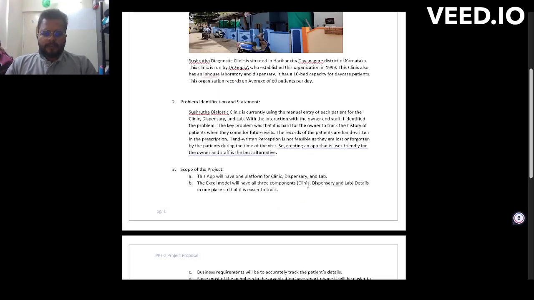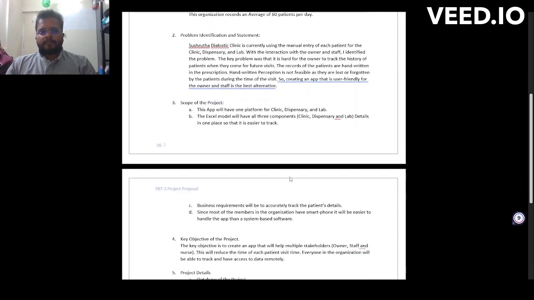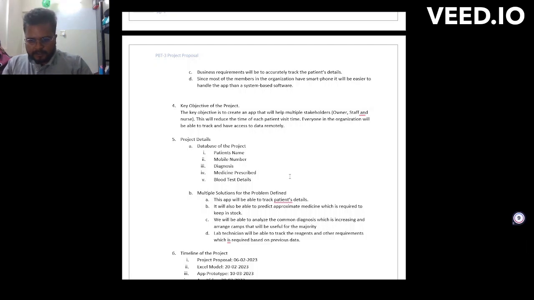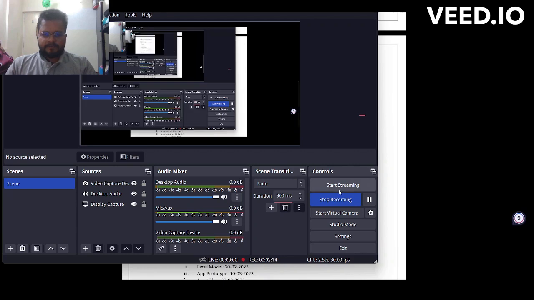To solve this problem, I found a better solution through the app. Even though we had created an Excel model, I think the app would have been more feasible because most of the staff who are working in the organization had smartphones and it was feasible also. So we'll be looking into the Excel model which we have built, and then we'll be looking into the app.